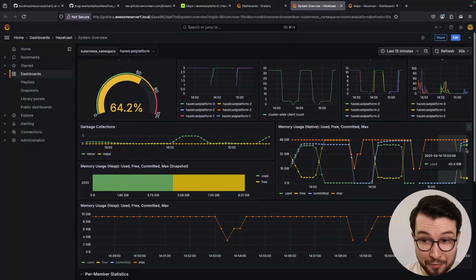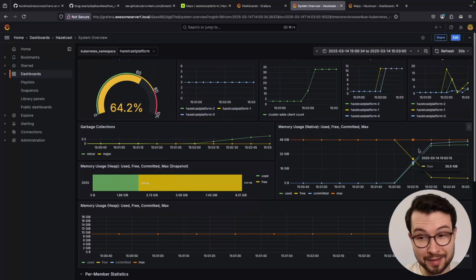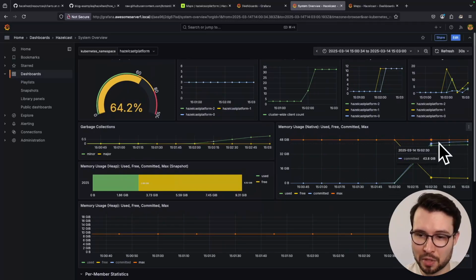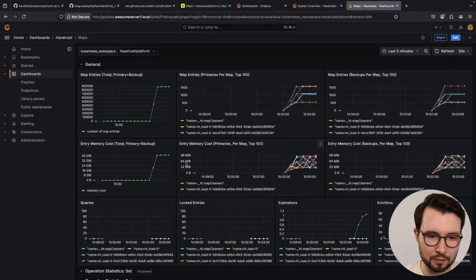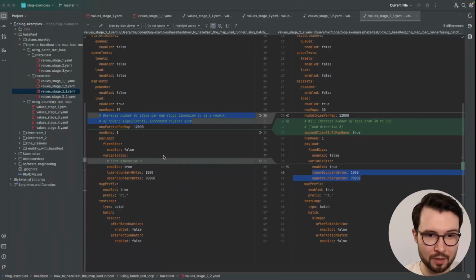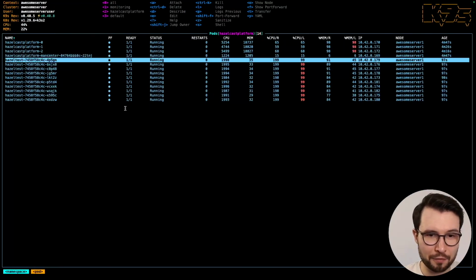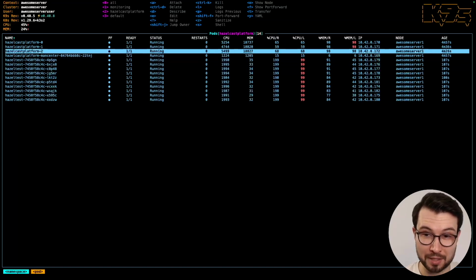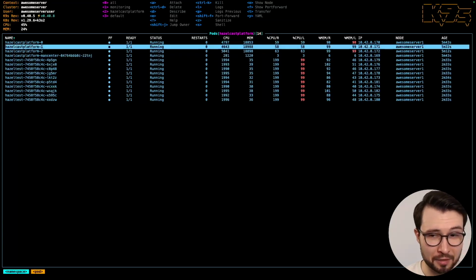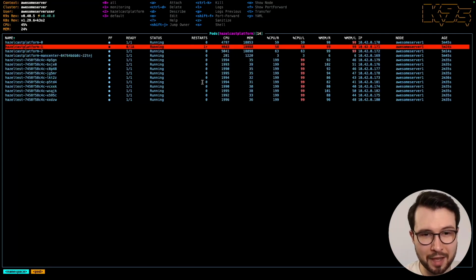But what we can see here, of course, is that native memory usage and committed native memory goes up very, very quickly. But this is something we can see, and we just saw here in the maps dashboard as well. So let's see if this little bit of additional load is actually able to push our Hazelcast members over the limit. Thus far, they are still stable. Let's see. Okay, a short while later, we've reached 99%, and there it is.